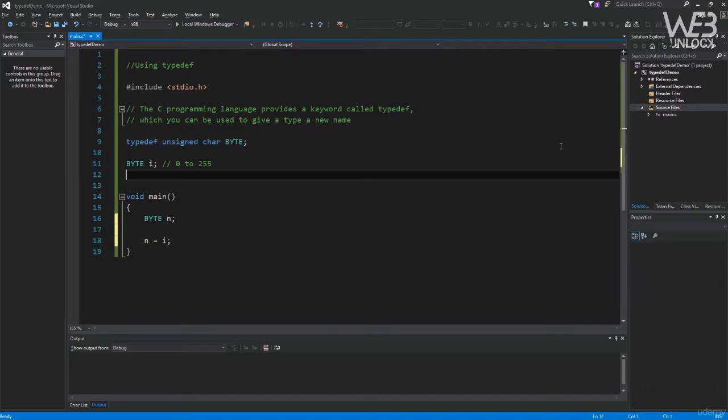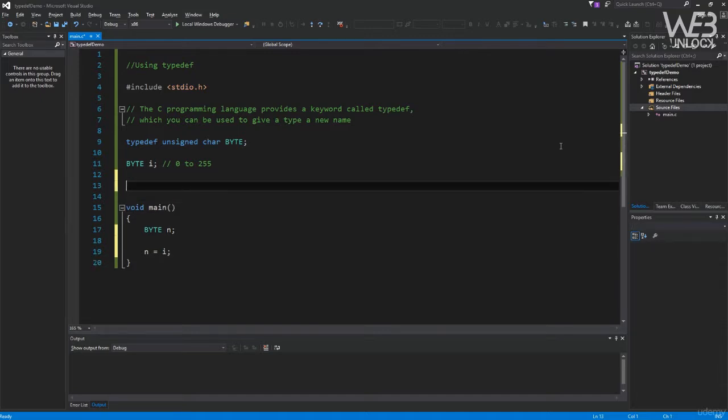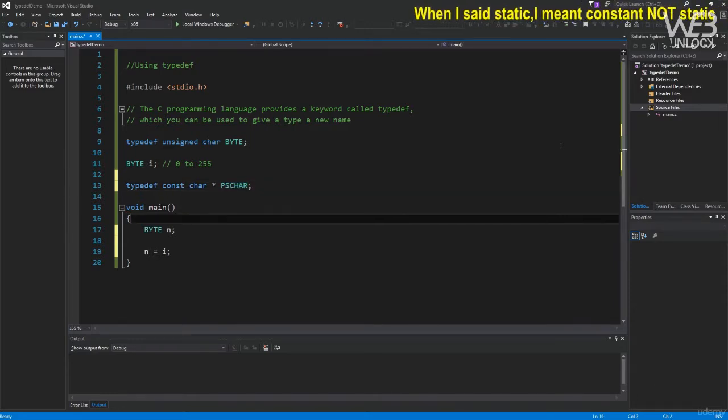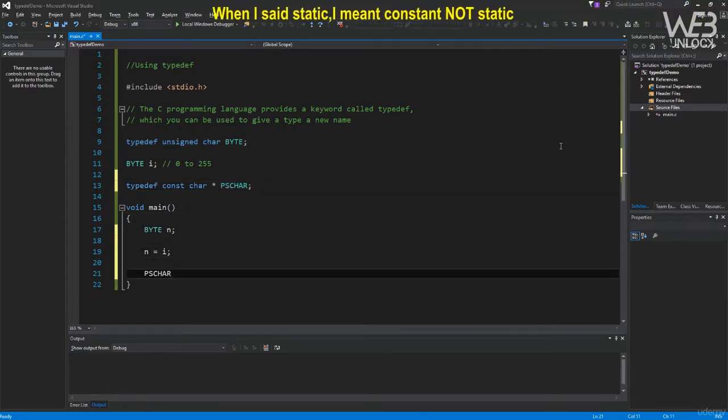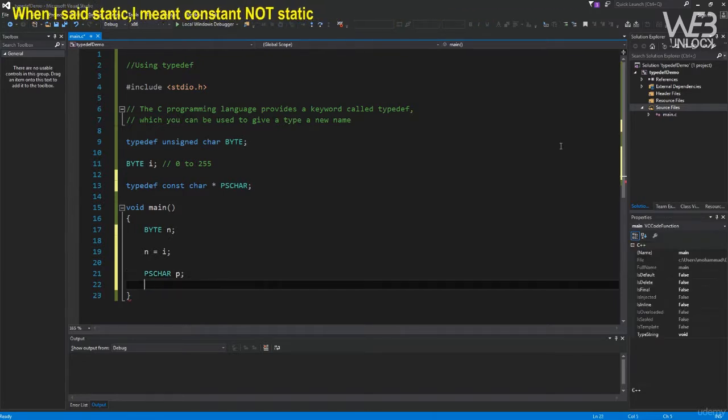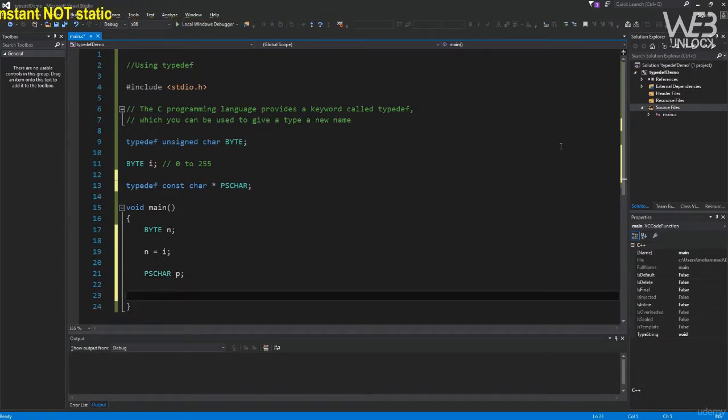This is also useful with other examples, let's say typedef const char pointer. I could call this pointer to static char, for example. Just an example of how we could use this. So now I can say pchar p. So now p is a pointer to a static character.